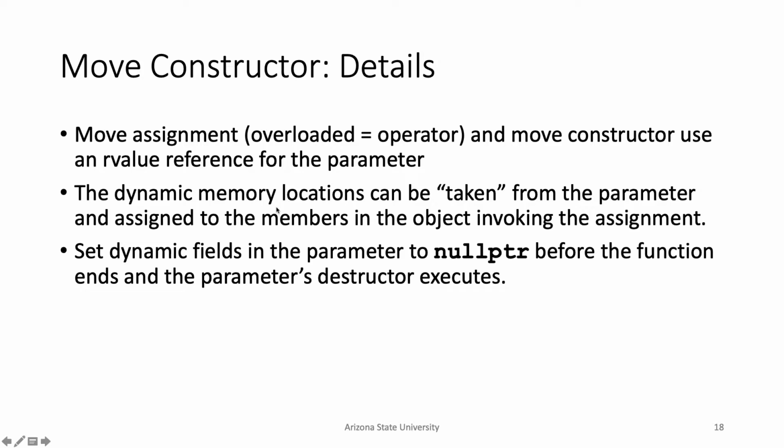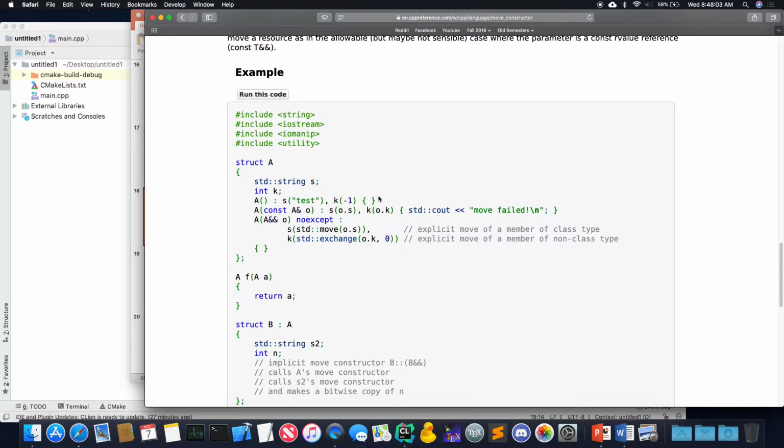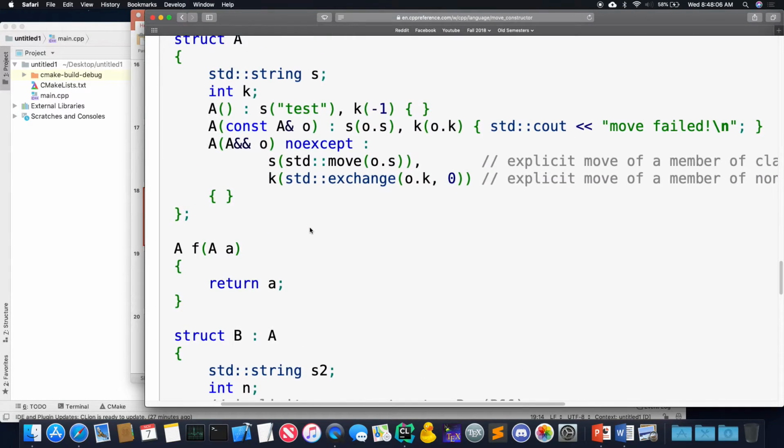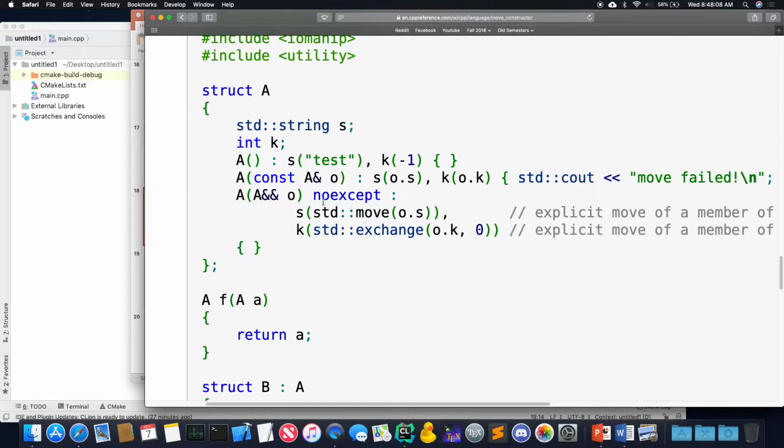What happens is, if there's any dynamic memory in here, I reassign it to the place where I want it to go, and then in the original object, I set it to nullptr. So in fact, I don't have an unnecessary copy anymore, which is pretty cool. So how do you actually make this thing? This is basically what happens. Ignore this noexcept thing. That's something completely different.